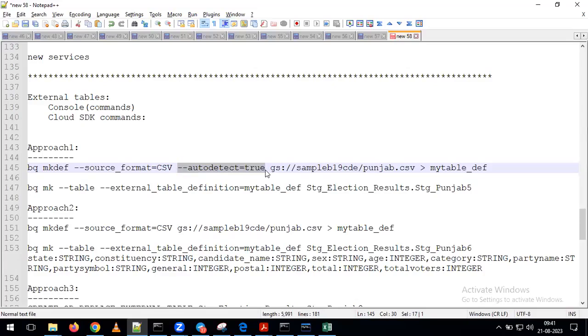At the same time, when you are dealing with the file, we have to specify what format of the file you want to deal with. For that reason, we give the option source format equal to CSV. This is the way we need to pass all the arguments when we define the definition. To define it, we use the keyword mkdef, which is nothing but making the definition.